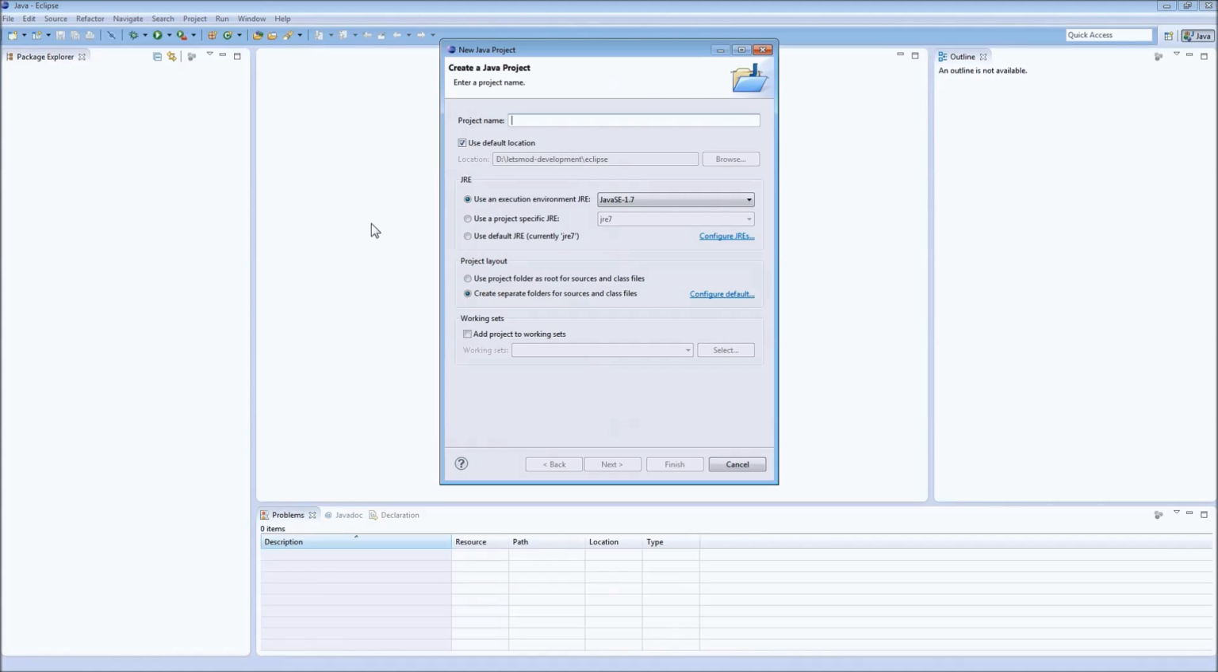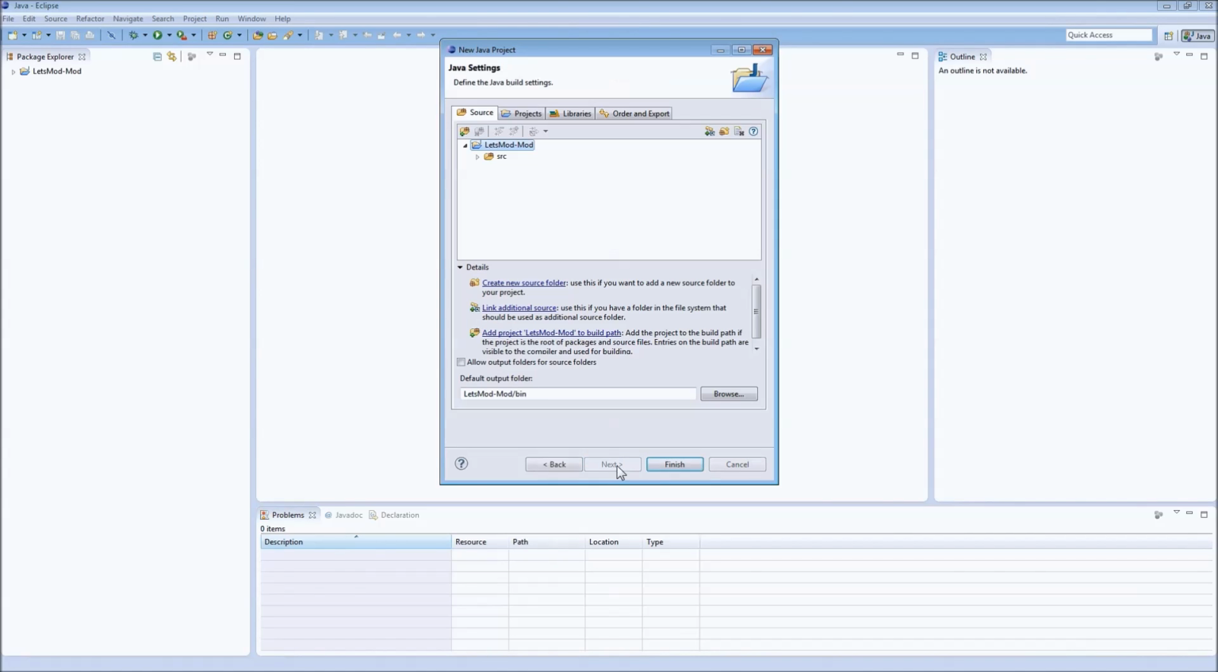Java project. So we are going to create the Let's Mod Java project. We happen to have the Java 1.7 JDK installed. We'll hit Next. In Eclipse, the very first time you create a Java project, it will automatically create this src source directory. We're just going to get rid of that. We're going to do something special ourselves.